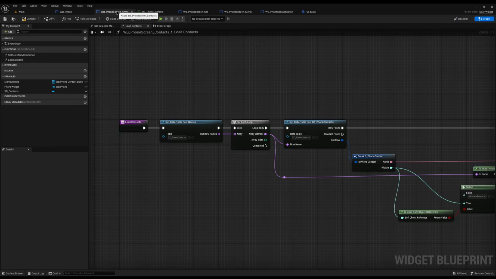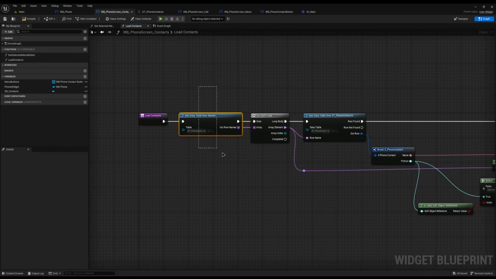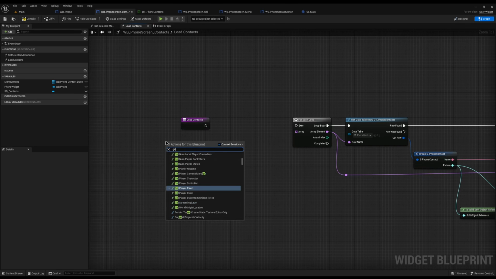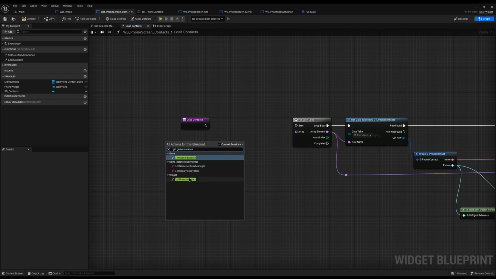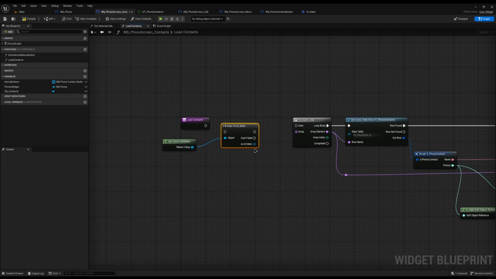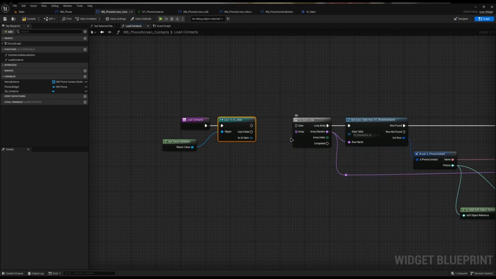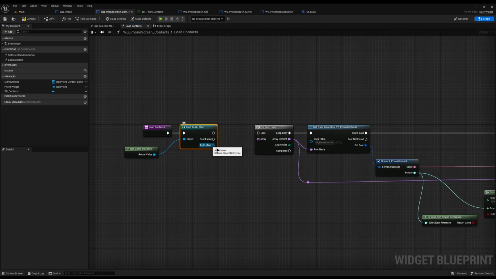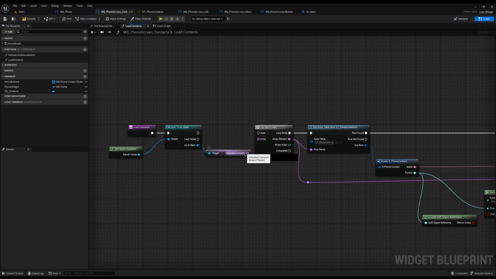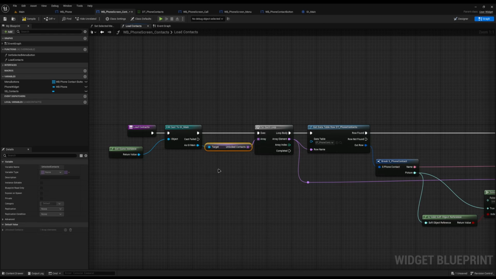So what we can actually do back on our load contracts is delete this get data table row names, and instead I can get my game instance. So I'll do get game instance and make sure you tick the game, not the widget. From here, I will cast it to my main. So GI main, and then this array here is looking for an array of names. So all we have to do is drag off and do get unlocked contacts, and then we can simply plug it into the array there. So now this should only load the contacts that we have actually unlocked.